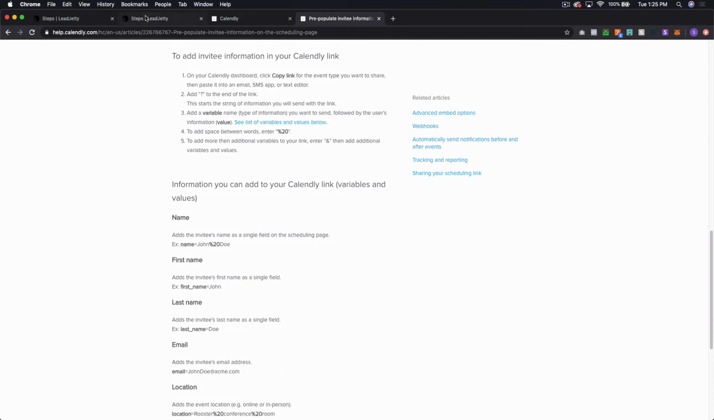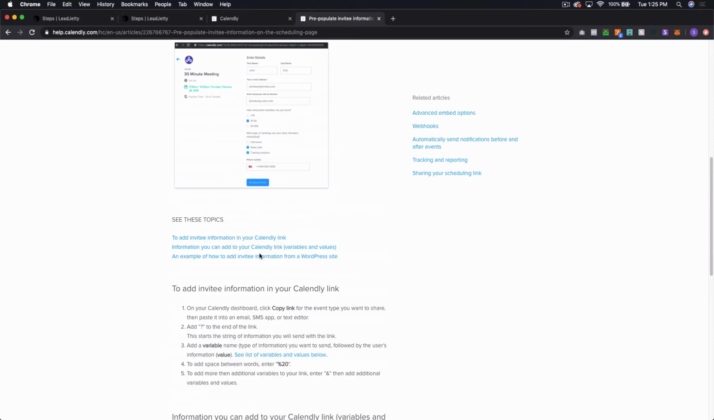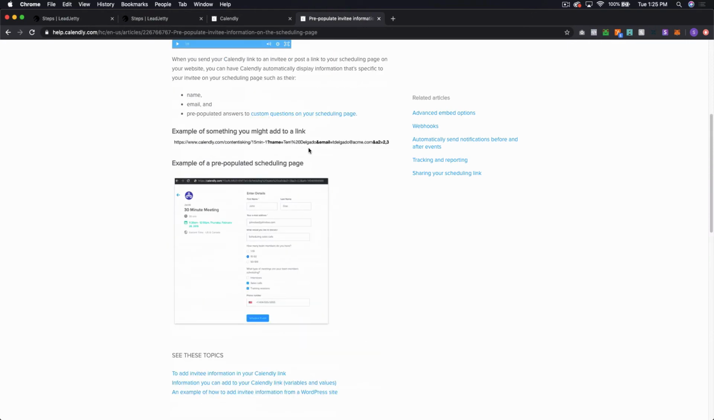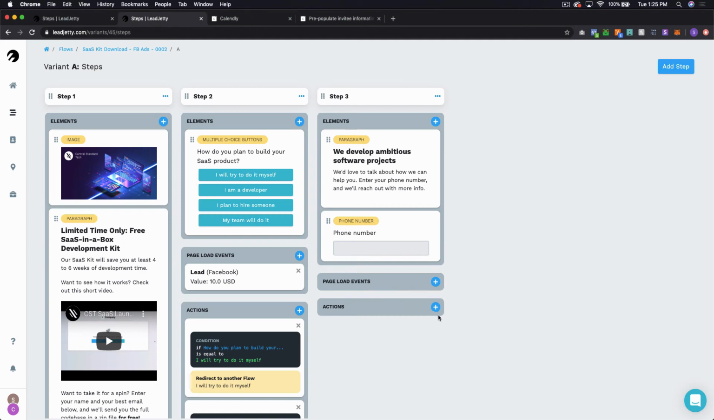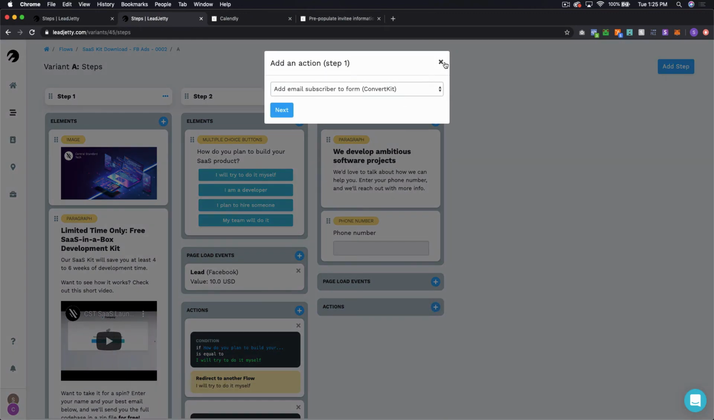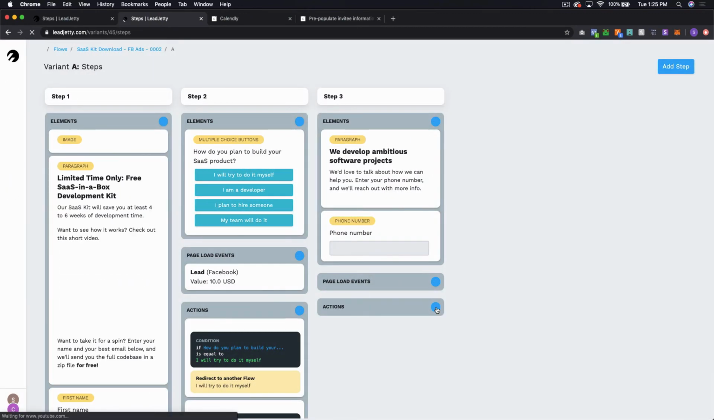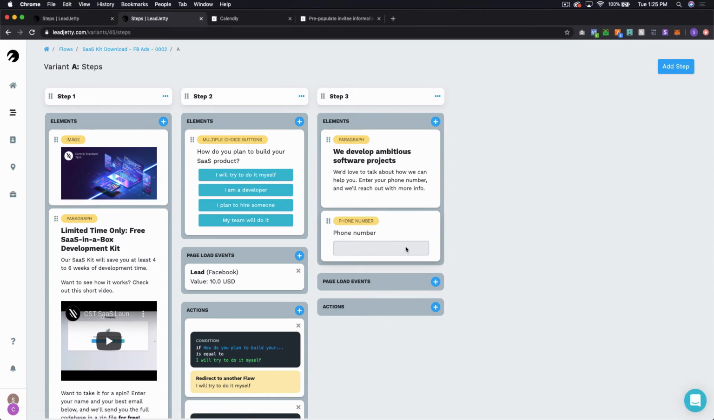So let's go ahead and just try this. So question mark, name, okay. So what I'm gonna do, so I copied my link. So after they submit this, so I've got their phone number, which is really critical for me because I just want to give them a phone call, but I want to know what time to call them. So that's where the Calendly comes in.